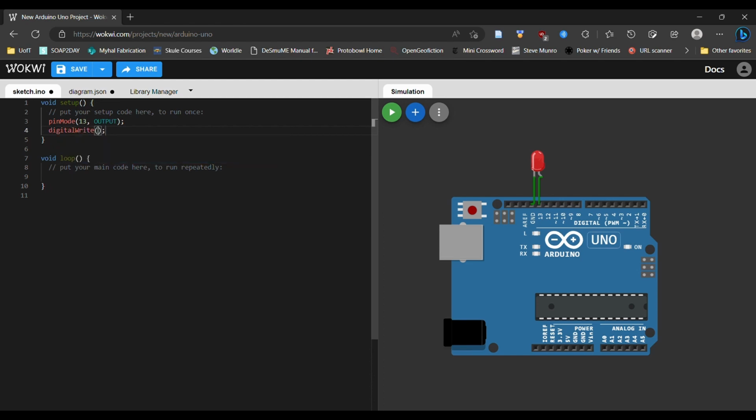So this is setting pin 13 to a high state. So we'll set it to high. All right. Then we're going to delay for 1,000 milliseconds or 1 second. All right. Then we're going to write it back to low.